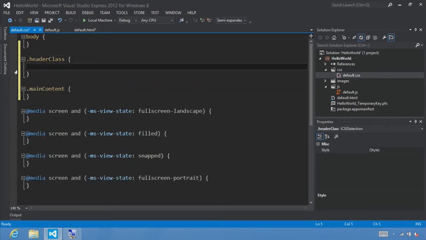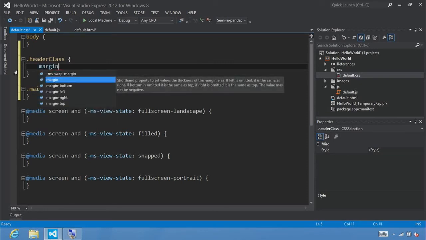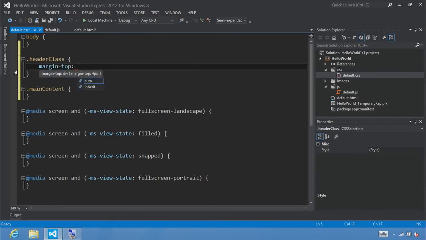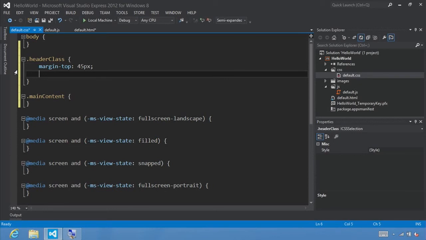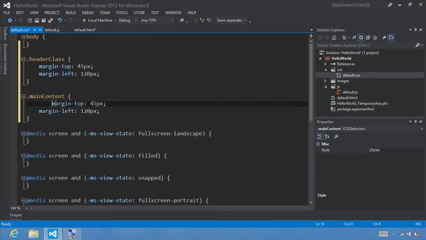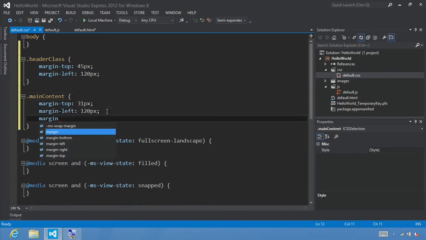And in these styles, we're going to be defining some of the app page default margins. First thing we'll do is set the top margin, and we'll set that with margin top. We're going to set that to 45 pixels from the top for the header, as well as a left margin, and that left margin will be 120 pixels from the left. Now for main content, what I'll do is just copy-paste this within here, and let's make sure this is nicely formatted. For main content, we'll have a top margin of 31 pixels. We'll keep a left margin of 120, and then a bottom margin as well of 50 pixels.